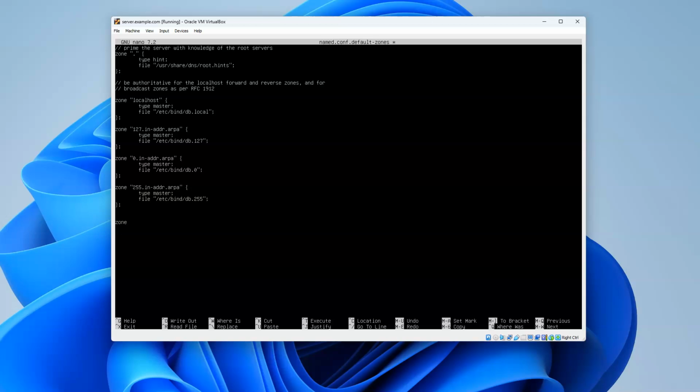So I'll do zone. And in quotes here, I will type in the name of the domain, so example.com. Then I will have an open curly brace. Next line, I'll type in type master, which means this is the primary source of the record. The file is whatever I named it, so /etc/bind/db.example.com, a semicolon at the end of that line, and then I have a closed curly bracket and a semicolon right here. Don't forget that trailing semicolon, it causes problems if you miss it.